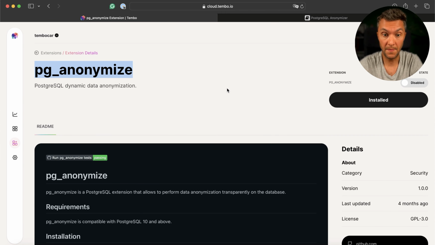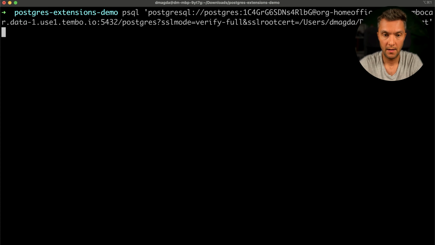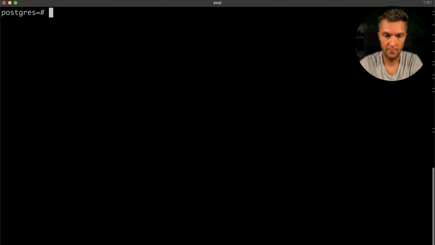Before we can start using this extension from the application logic, we need to configure it. For that, I'm connecting to my Tempo instance of Postgres. And then I need to follow this step. I need to create a user role that will be granted restricted access to my database, and pganonymize will be anonymizing a subset of the data for that particular user.